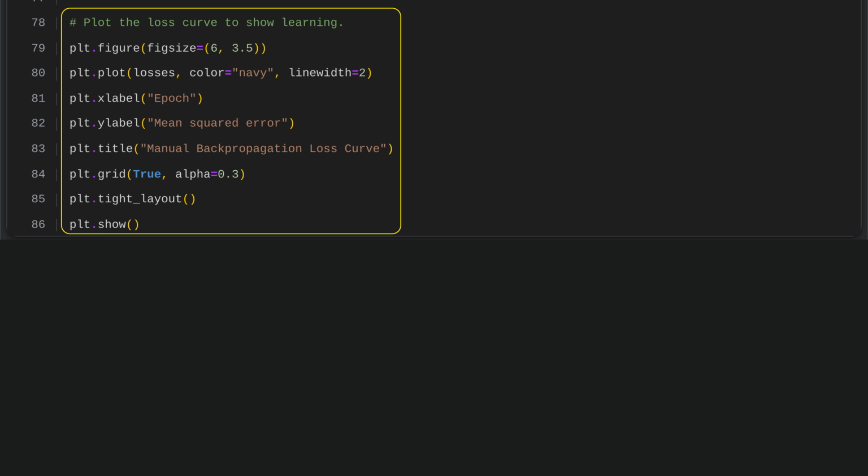This code creates a plot to show how training loss changes over epochs. It draws the mean square error as a clear navy line, labels the axes, and adds a title describing the manual backpropagation loss curve. A subtle grid and adjusted layout make the graph easier to read before it is displayed.